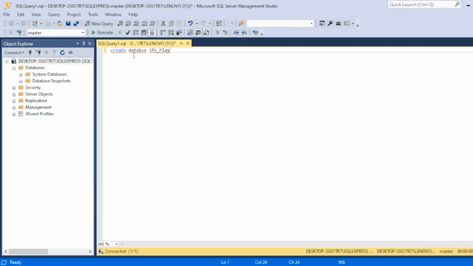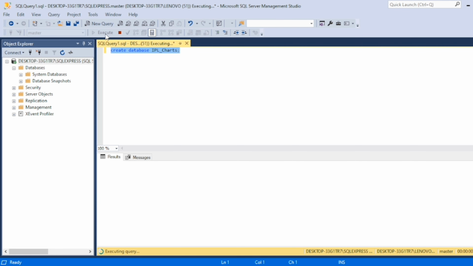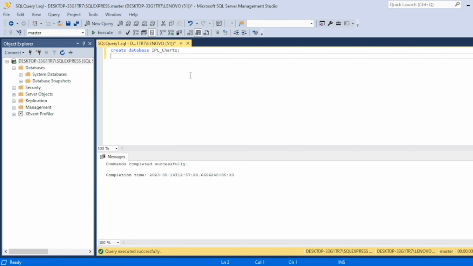Please remember the name of the database cannot be with spaces. It should always have to be with the underscore. So if we use the space with the database name, it will throw an error. So always remember to use the underscore with the database name.